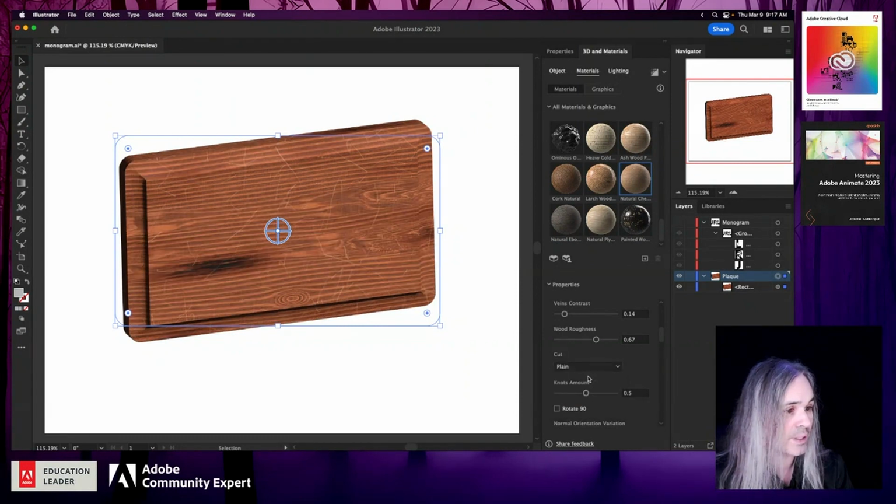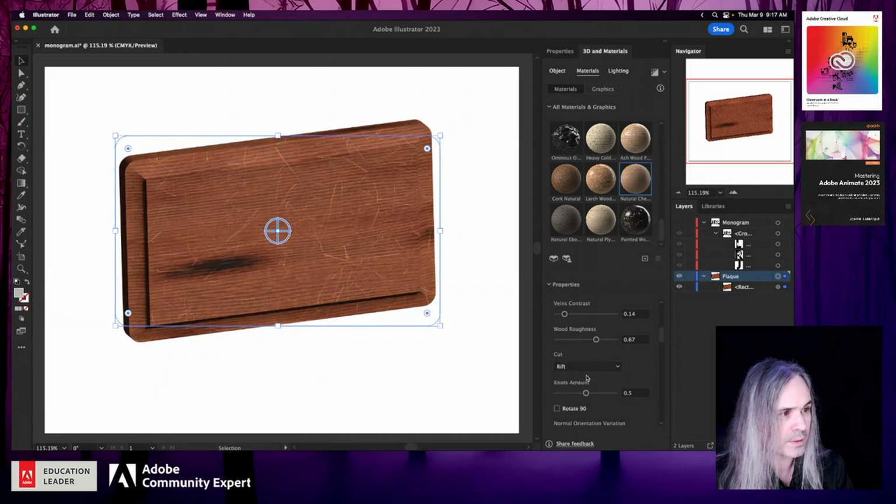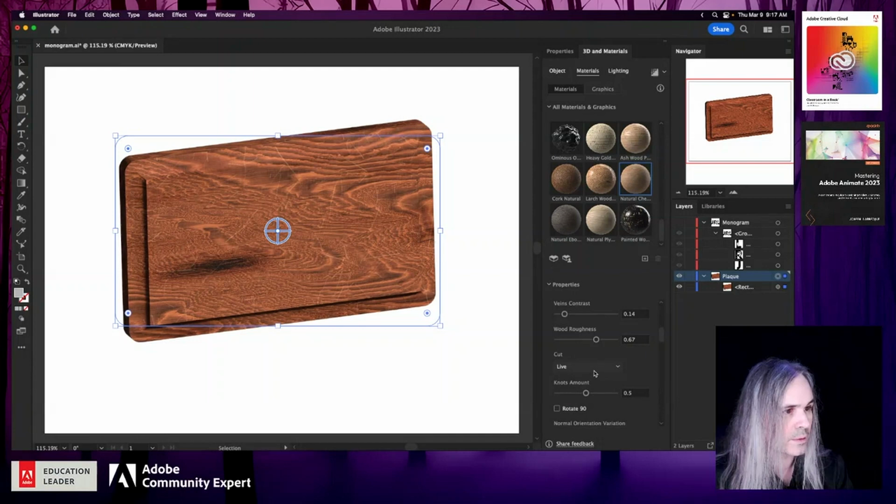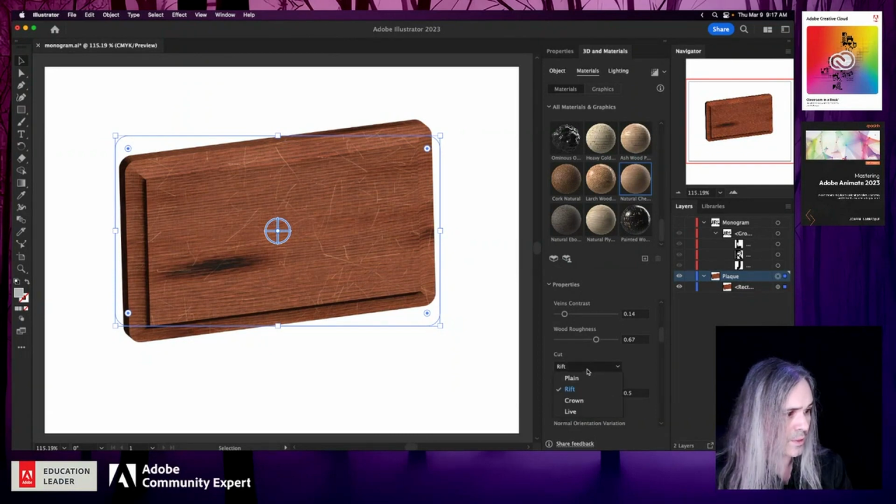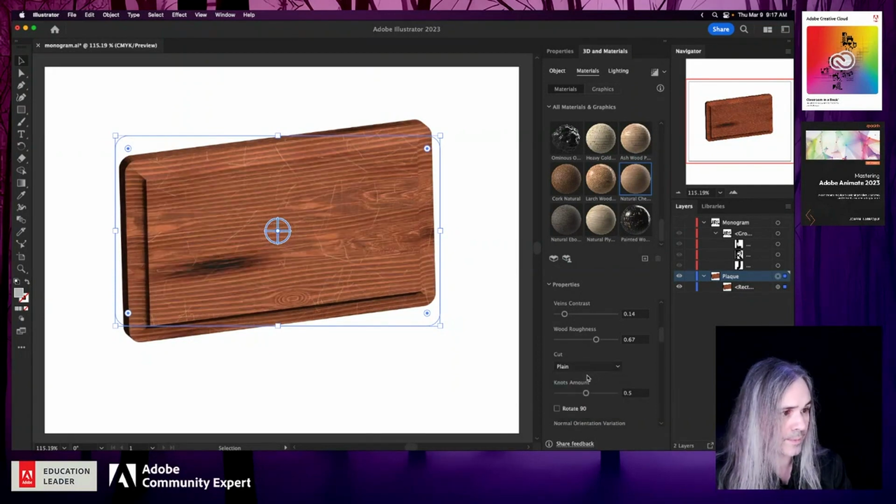Let's start at the top. Plane, rift. Yeah, check that out. Live. Ooh, interesting. I don't know what I like best for this. Rift is just a little bit. Let's go with plane, I suppose. We want more or less knots. Yeah, there we go. We added some more knots in there. I think I want less knots. I don't want this to be very knotty.